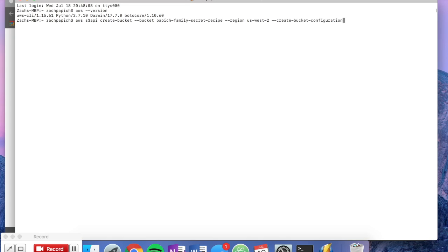And then we put a location constraint on that, again, to make sure that the system knows we want it actually in Oregon. And then from there, we can just do more configuration as needed.